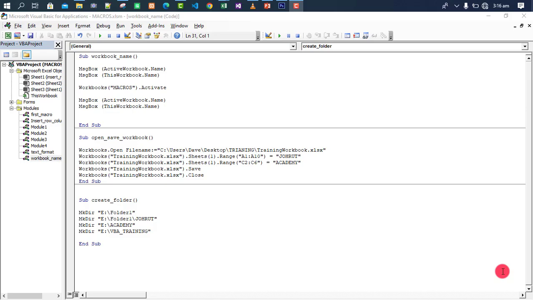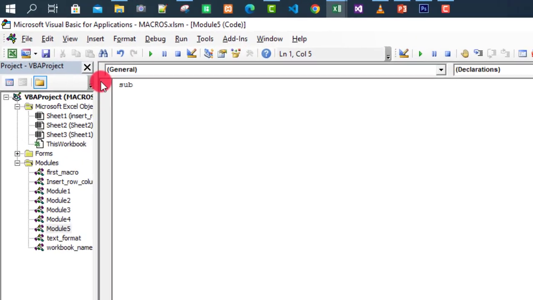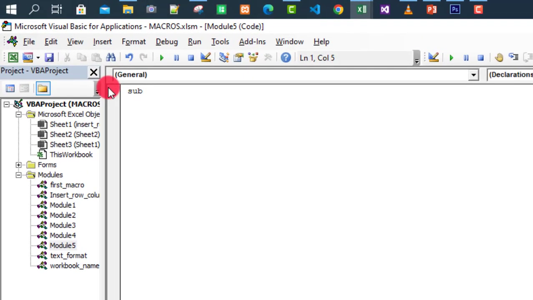Okay, now let's talk about the syntax when you want to declare a variable. So let's go to insert and create a new module. Okay, so now let's name the module sub variable.